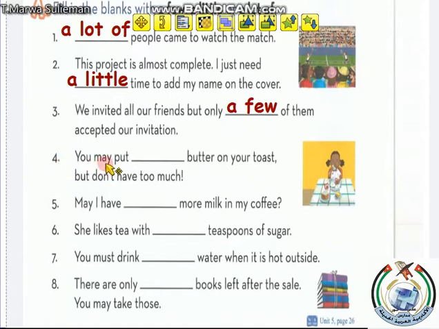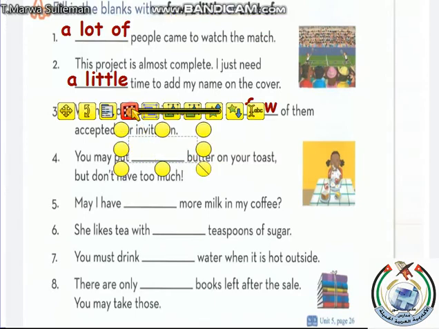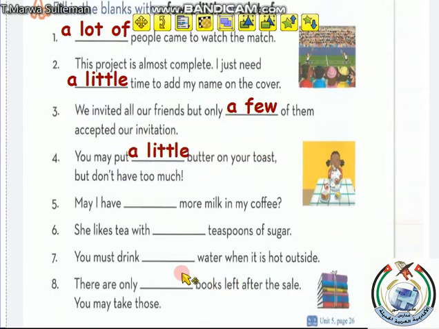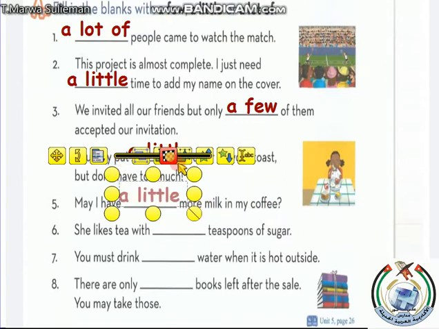Number four, you may put butter on your toast, but don't have too much. Butter is uncountable noun, اسم غير معدود, الزبدة. So we will use a little. May I have more milk in my coffee? Milk is uncountable noun, so we will use a little more.